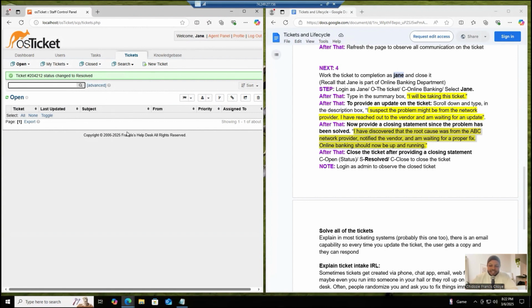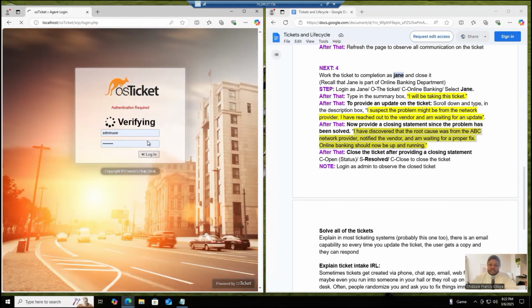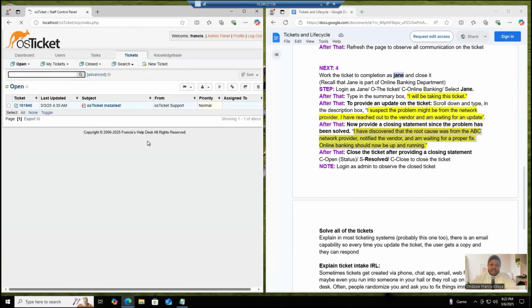You can no longer see it here. So for us to assess whether she worked or resolved the ticket, we have to log out of Jane and log in as an admin. Click on log out. We're going to log in as an admin again, and then we'll check to see if the ticket is still visible or hidden.